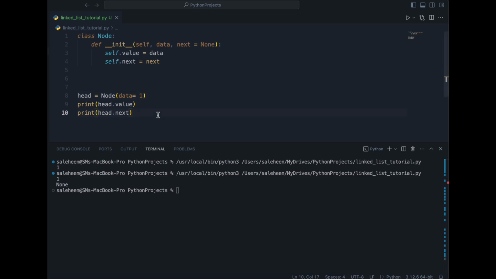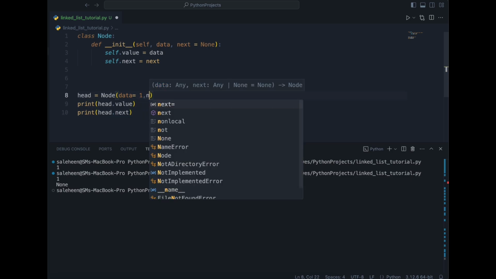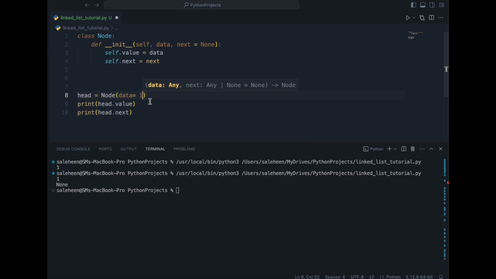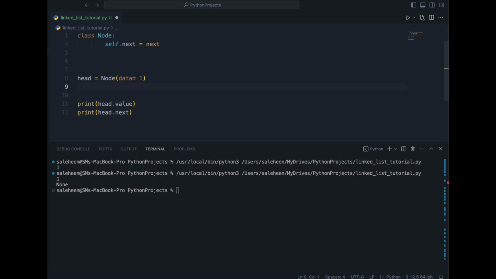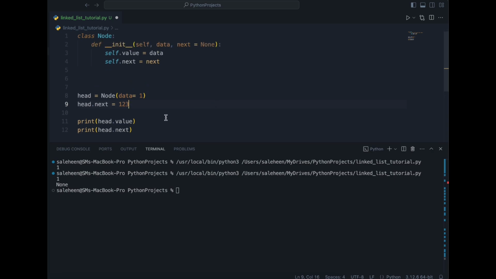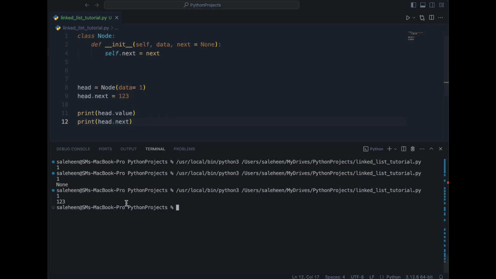So how do I assign a value to this next variable? I could do it here, or I could say head.next equal to something. Let's say 1, 2, 3 or something. Now I have printed next right here. What do you think I will get this time? Obviously 1, 2, 3. I run it and I get 1, 2, 3 right here.